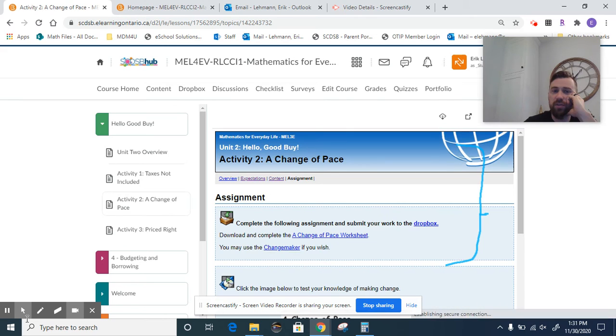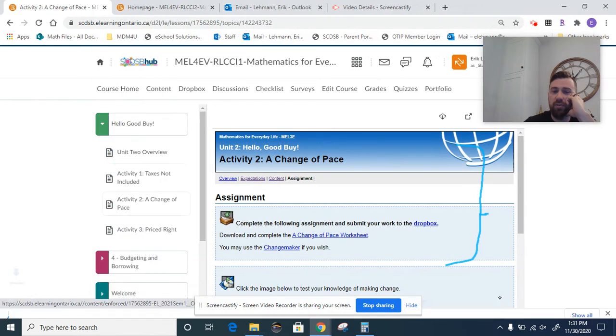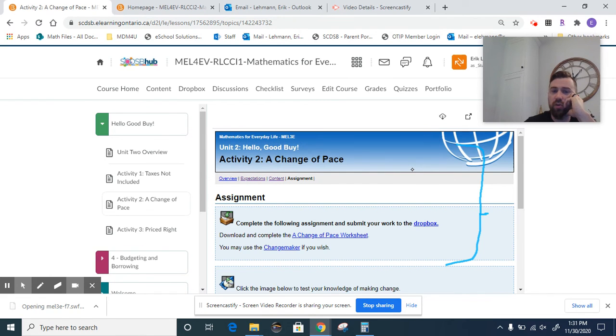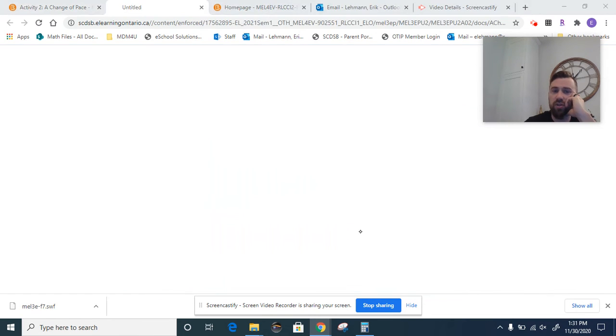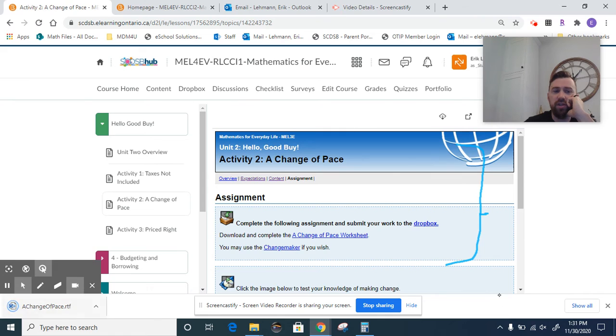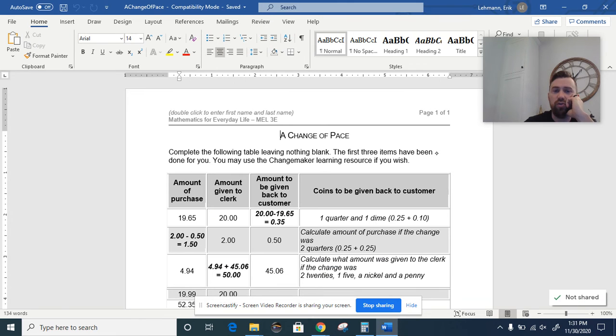And when you click on assignment, it's going to bring up a change of pace worksheet. And it says you may use the ChangeMaker if you wish. I'm going to try that link one more time. Pretty sure if you download it, yeah, it doesn't work. Don't worry about it. Just do the worksheet. So the change of pace worksheet is something that should work in everybody's system, whether it's Microsoft Word or Google Docs.